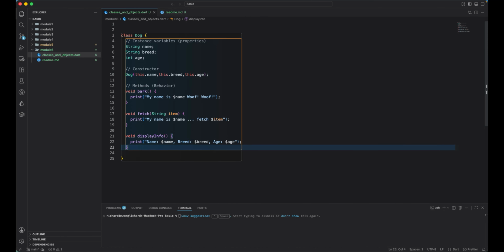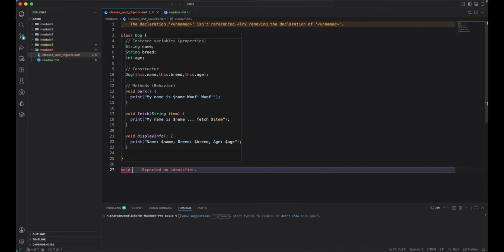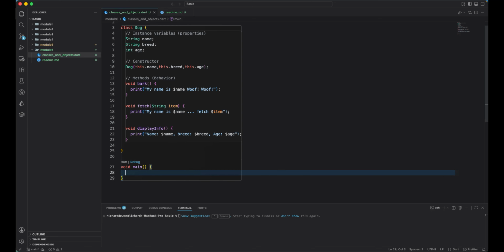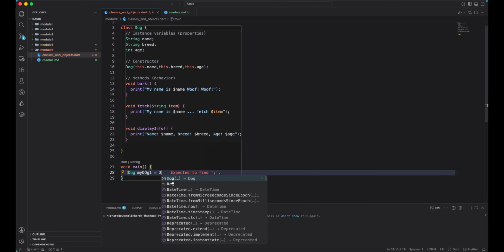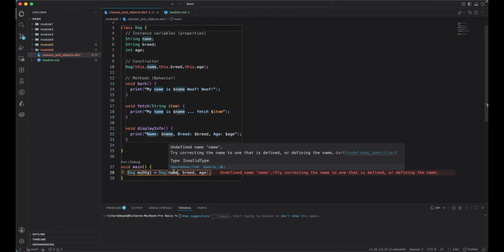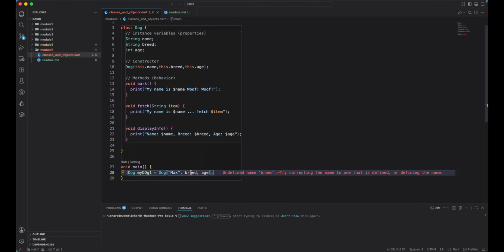So how we are going to make use of this particular class is, let's go down over here and create the entry point for our application, which will be void main. Here we are going to create the Dog type, myDog1, and define the Dog over here. If you take a look at the constructor, we have to pass in these fields, right? So let's say the name of the dog is Max, and a breed, and 2.